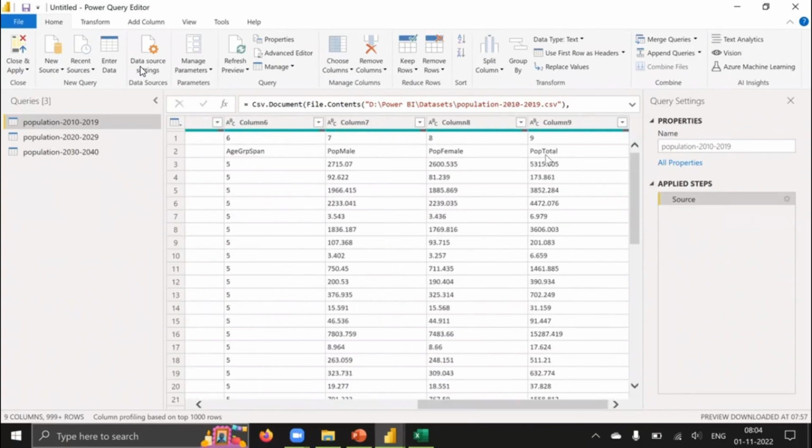Just a little bit about the population data here. You can see that they are in decimal numbers, right? Population male 2715.07, population female 2600.535. Now don't get confused about why the population data is in decimals, because population is discrete data, right? Discrete data is nothing but the data which you count, basically the number of people or the number of students. But why is it in decimal?